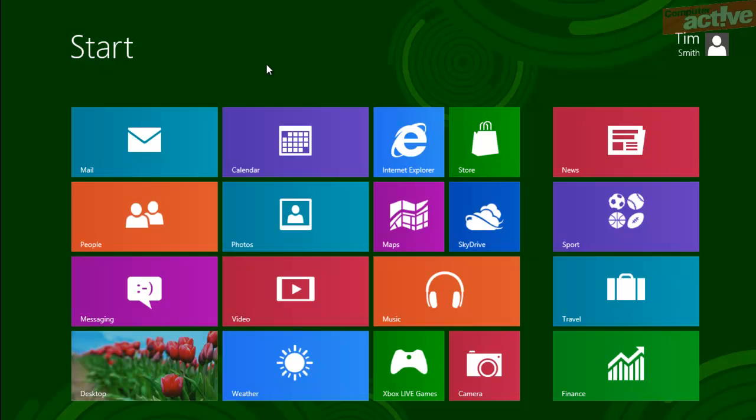Once you set up a user account for your children, it's a good idea to turn on family safety. It's not foolproof, but it does give you some control over how they're using the computer. The quickest way to do this is to press Windows and C to launch the Charms menu.